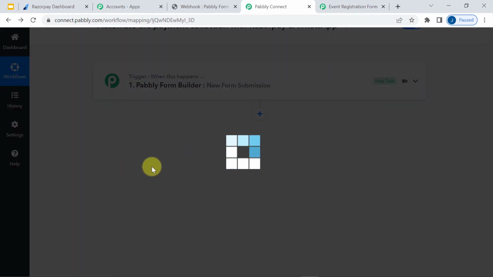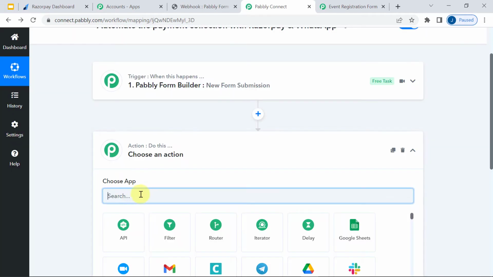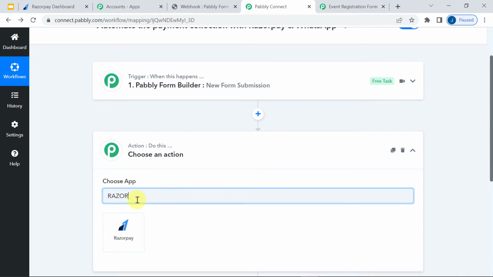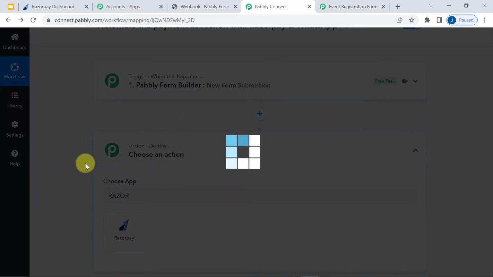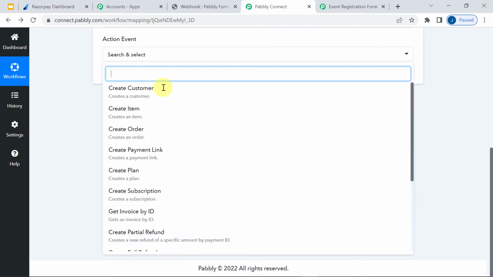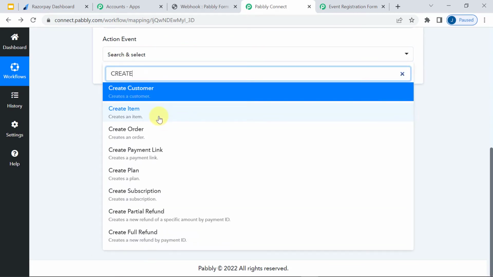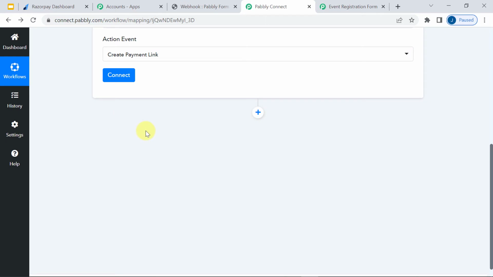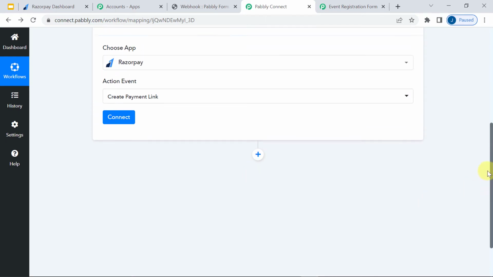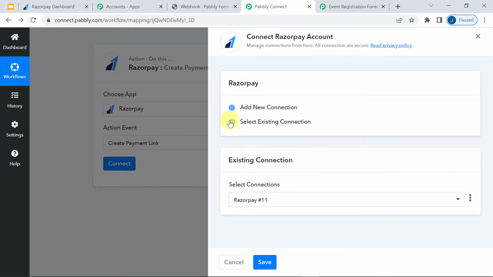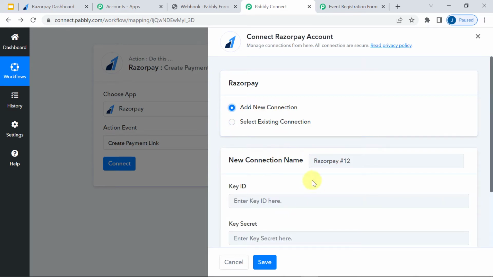So here I am going to select Razorpay payment gateway as an application. Okay. And my action event will be create payment link. Okay. Create payment link. Yes, here it is. And now I will simply click on connect. It is asking for the access. You just have to click on add new connection and fill these details.